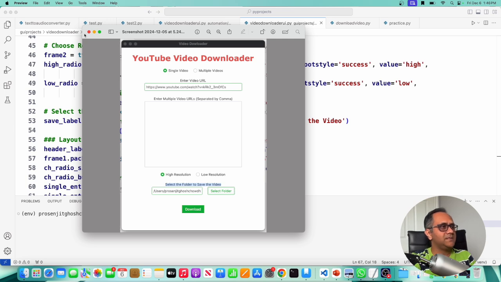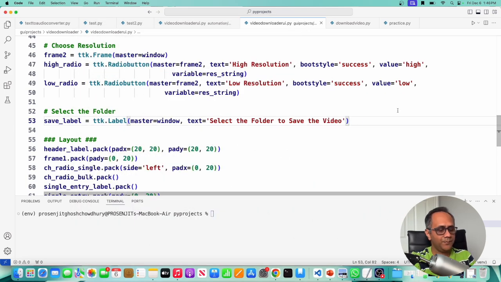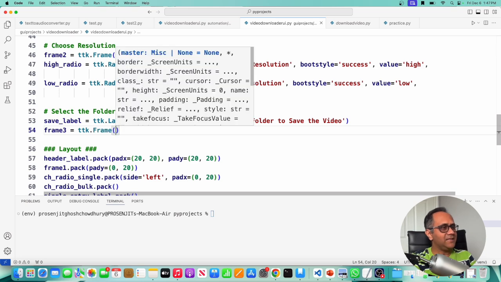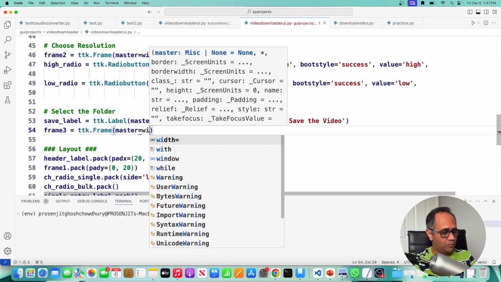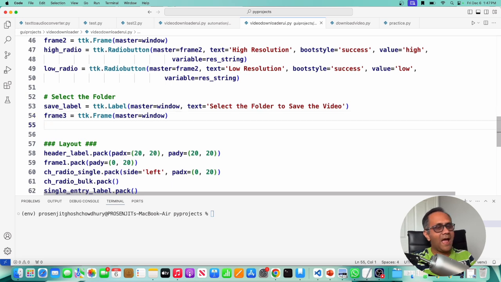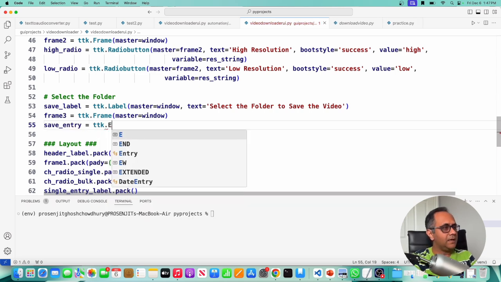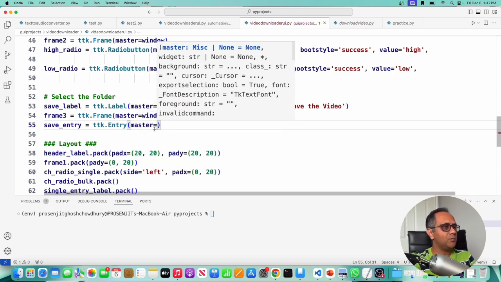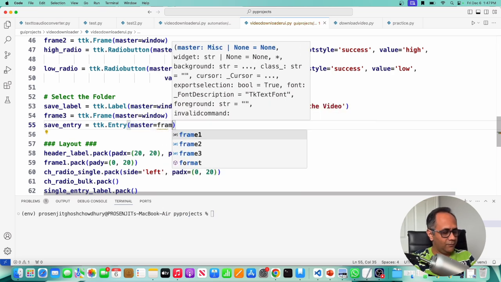Now I am going to create one entry box and one button. But you see, both are side by side. We are going to use the same concept. I am going to create a frame here, and this will be my frame 3, after the previous frame 1 and frame 2. This will be frame 3, and I will add this frame to our window, right? Perfect. And then I am going to add my entry box first, right? So I can give a name like save entry, right? And here ttk entry. Now for the entry, I'm going to put it on frame 3. So the master will be frame 3.